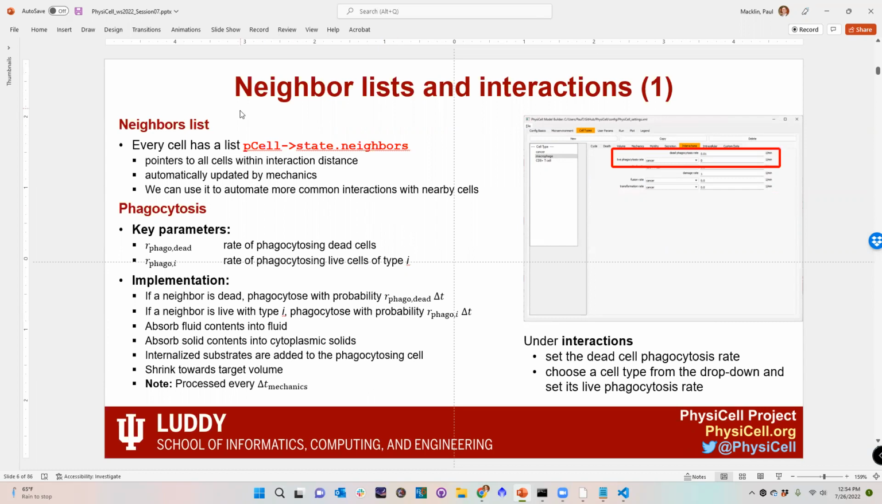So if you go into cell.state.neighbors, I think we discussed this a little bit the other day, it is a vector of cell pointers. Any cell that was found by the mechanics function to be within an interaction distance is added automatically to that neighbor list. And that is going to refresh every mechanics step, so it is automatically updated. That can be useful for other common interactions.